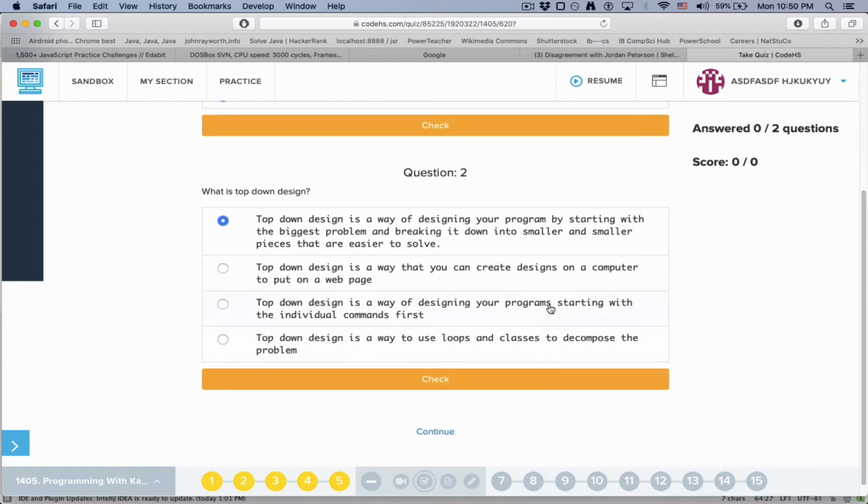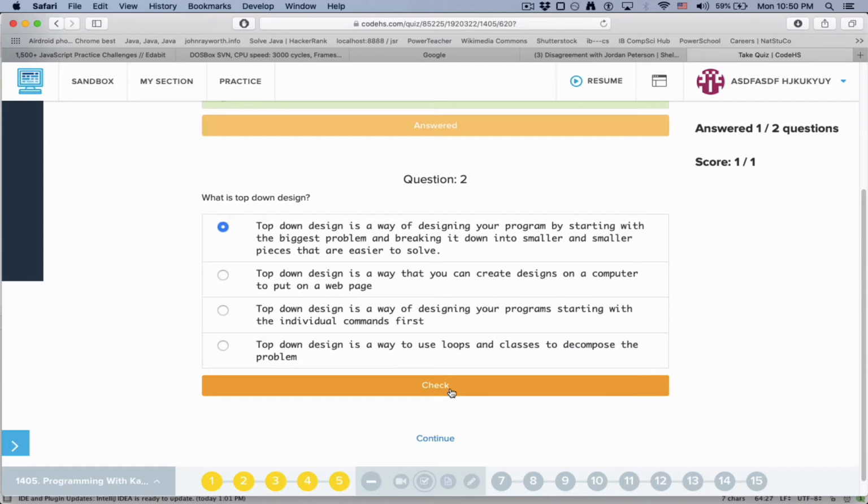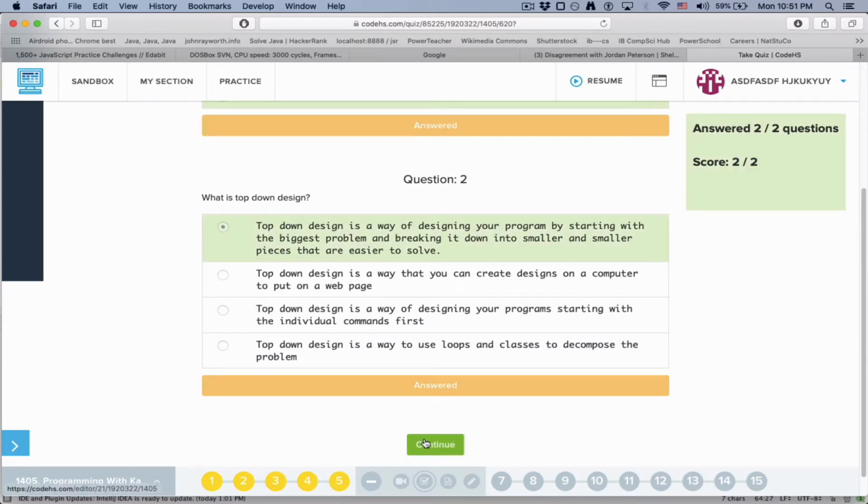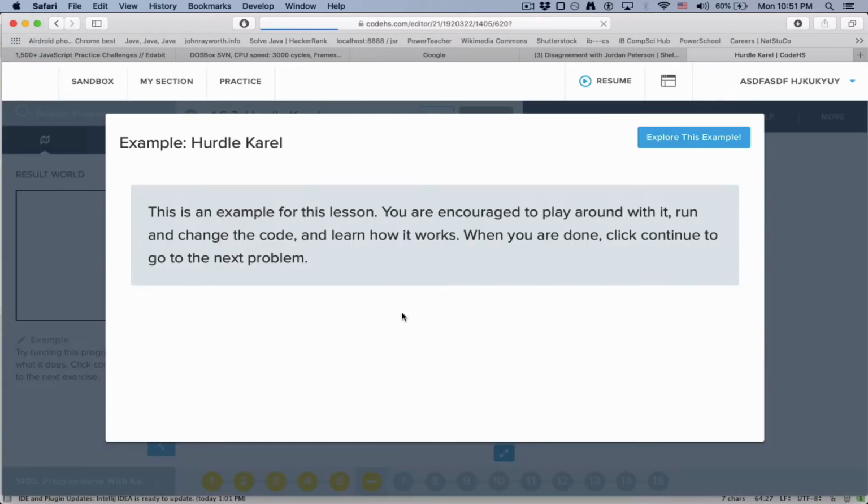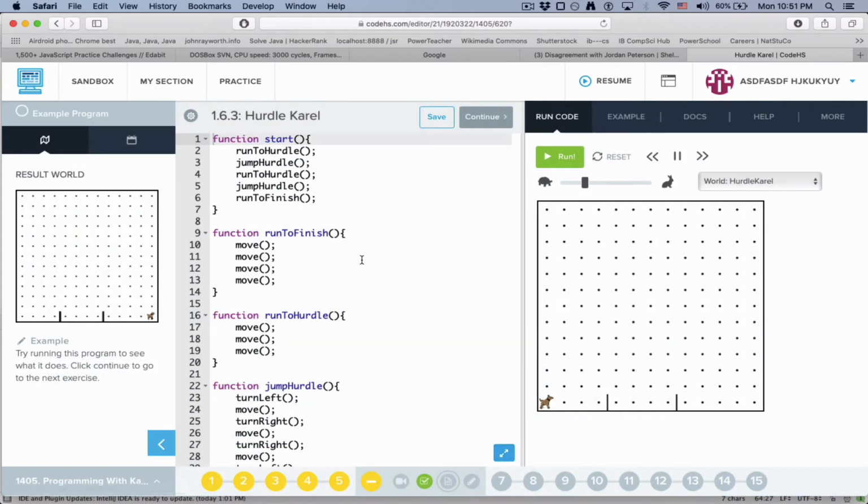This is all a little bit esoteric at this point, a little bit hard to put into a context, but that will happen right now. So, this is the example from the video. And again, watch the video. Hopefully you figured out how to use these YouTube videos in conjunction with the Code High School. But we don't just have 50 or 60 lines of turn left, move, put ball, turn left, move, put ball, you wouldn't understand it. This is much easier to comprehend. What's start doing? Well, it's calling other functions. We're going to run to the hurdle. We're going to jump the hurdle.